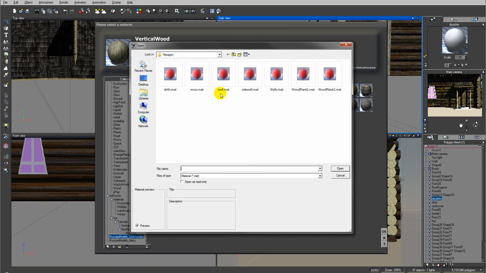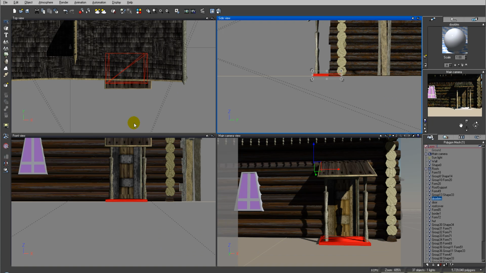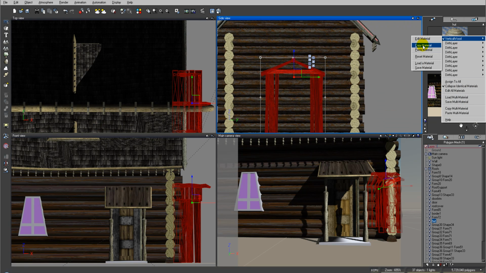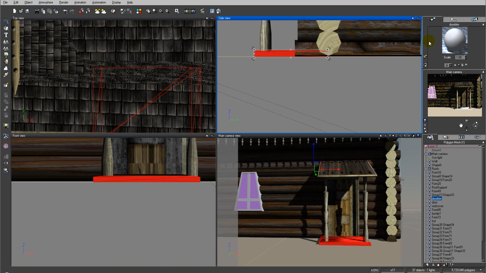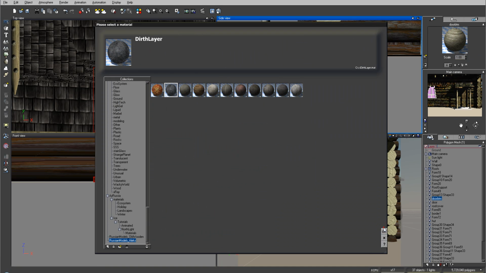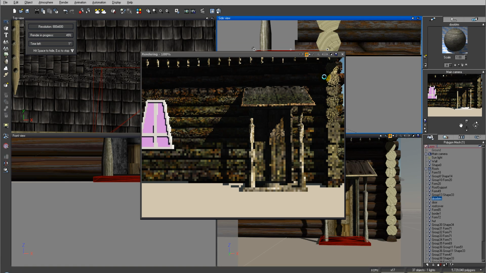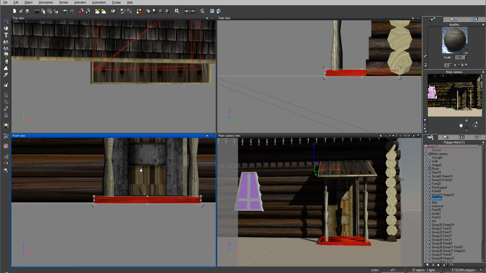And for that one, probably we can actually use vertical wood. So let's select here, copy. Okay, we'll go down and we'll just paste it. And we'll add a dirt layer to this. So right here we have a very nice looking porch. Okay, so next we work on the windows.